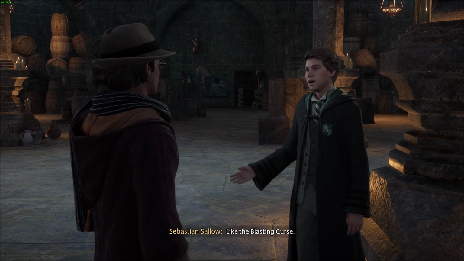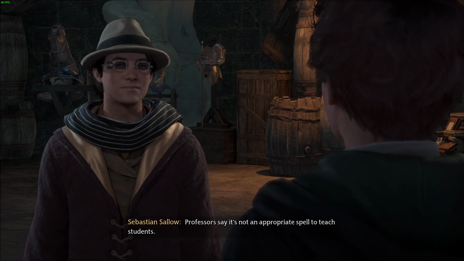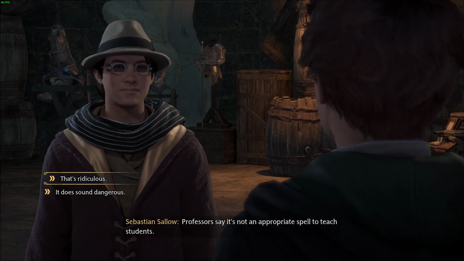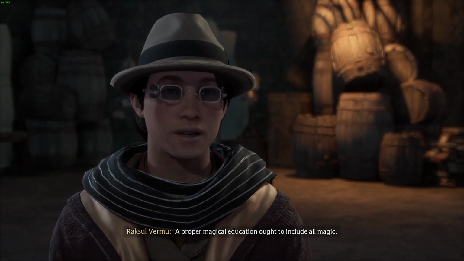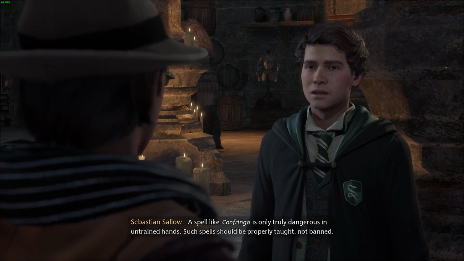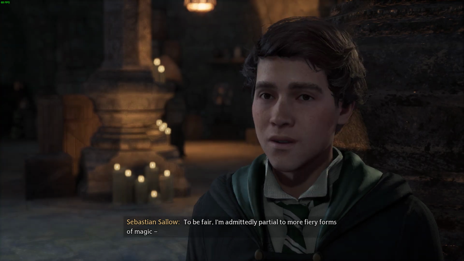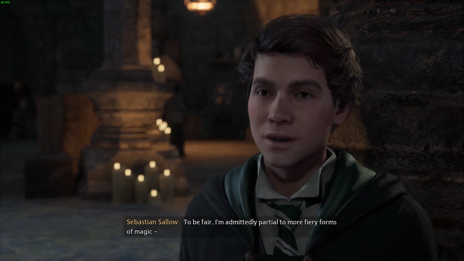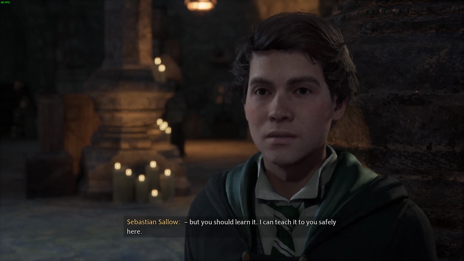Like the blasting curse. Professors say it's not an appropriate spell to teach students. A proper magical education ought to include all magic. My thoughts exactly. A spell like Confringo is only truly dangerous in untrained hands. Such spells should be properly taught, not banned. To be fair, I'm admittedly partial to more fiery forms of magic. But you should learn it. I can teach it to you safely here.